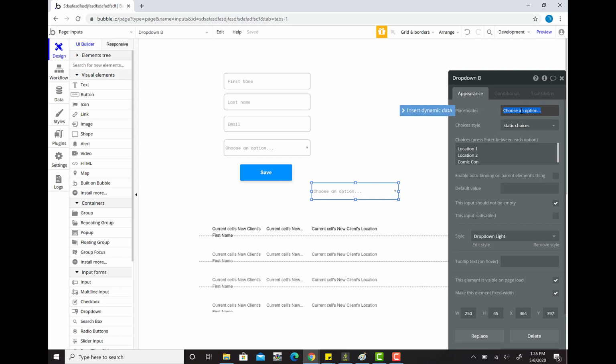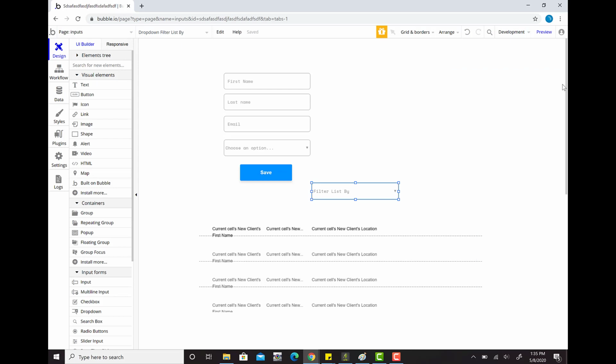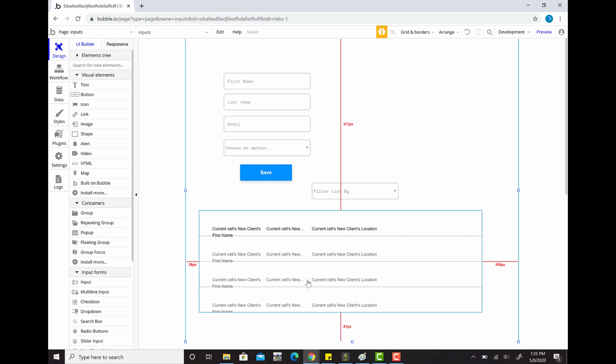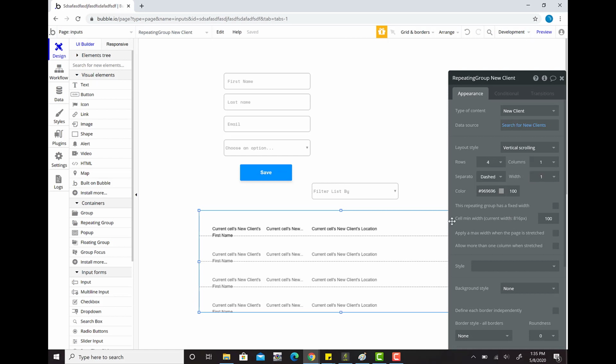So filter list by. Great. So now I know this is going to filter this list. So when I open this, if I have this list filtered set to it, it's not going to pull up anything in the list because it'll say filtered list by, and it doesn't default to anything there. So that's just something to remember if you're trying to set something up like this. You'll have to set a default value.